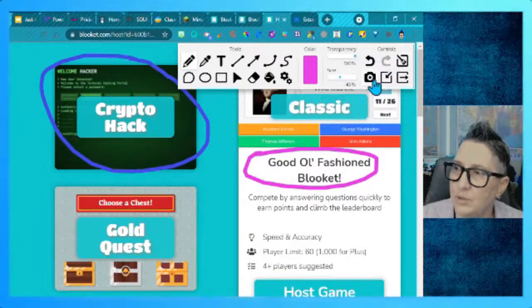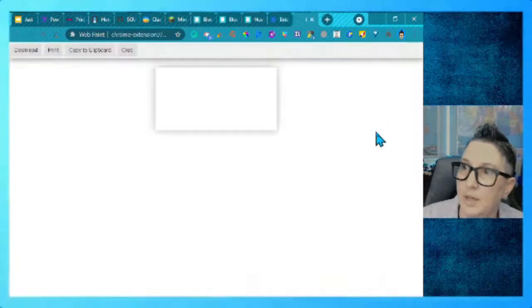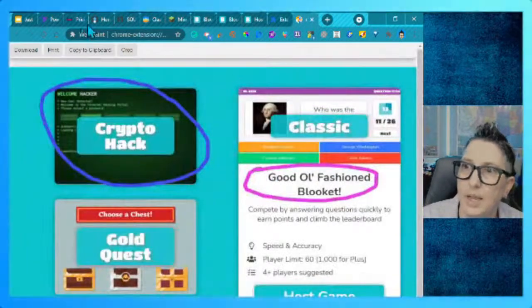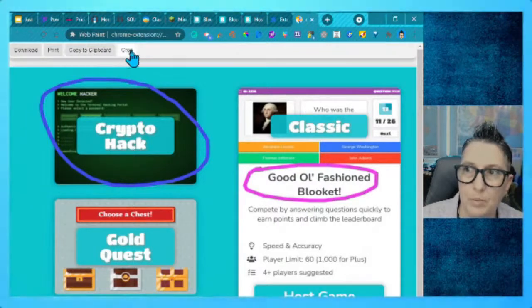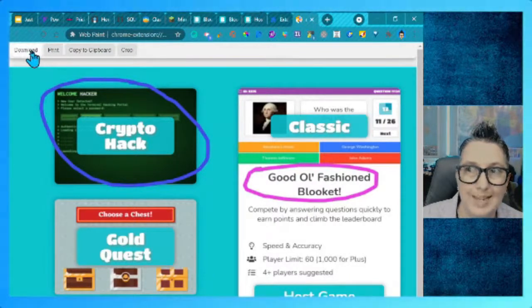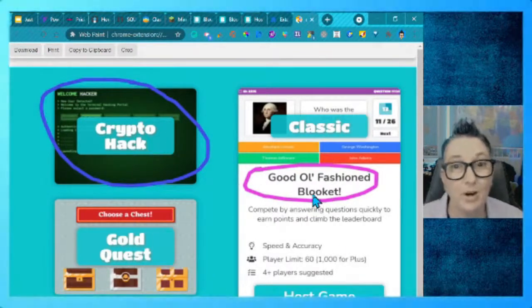And now what I've done, I can then hit that screenshot, and it copied it to a clipboard. So I can copy it to my own clipboard. I can even crop it. I can print it. I can download it. So now I have a record of those notations.